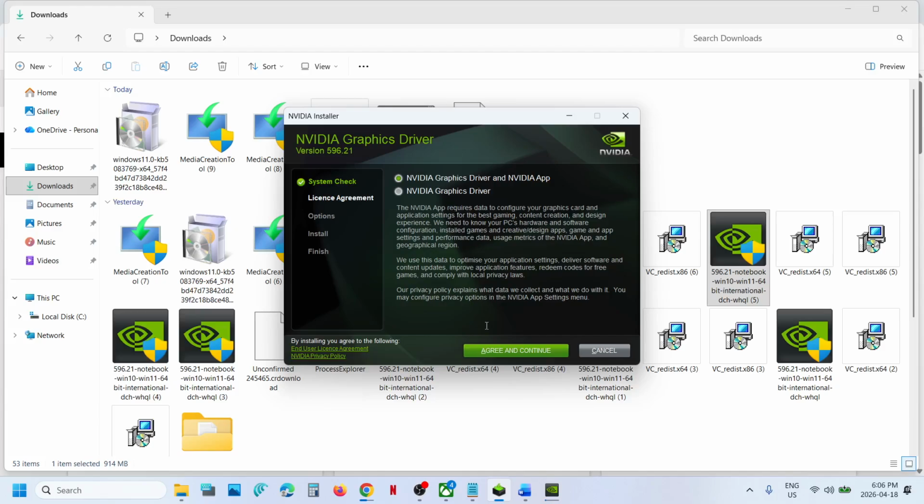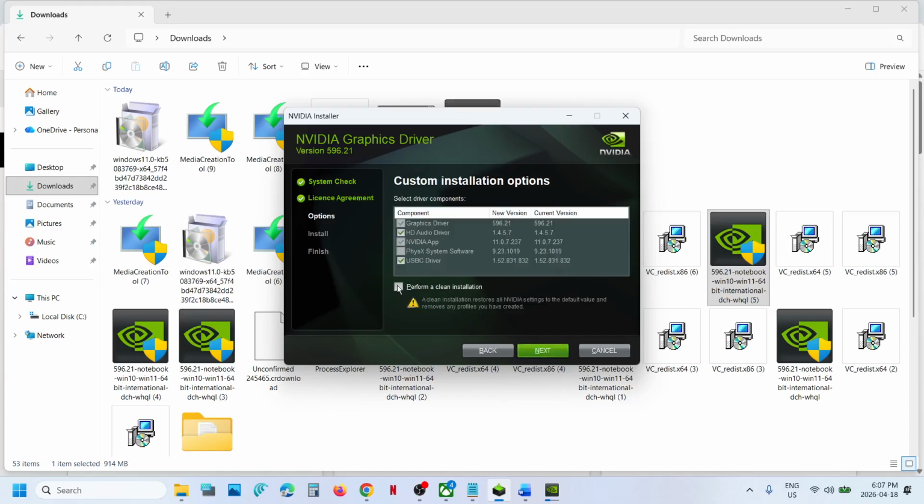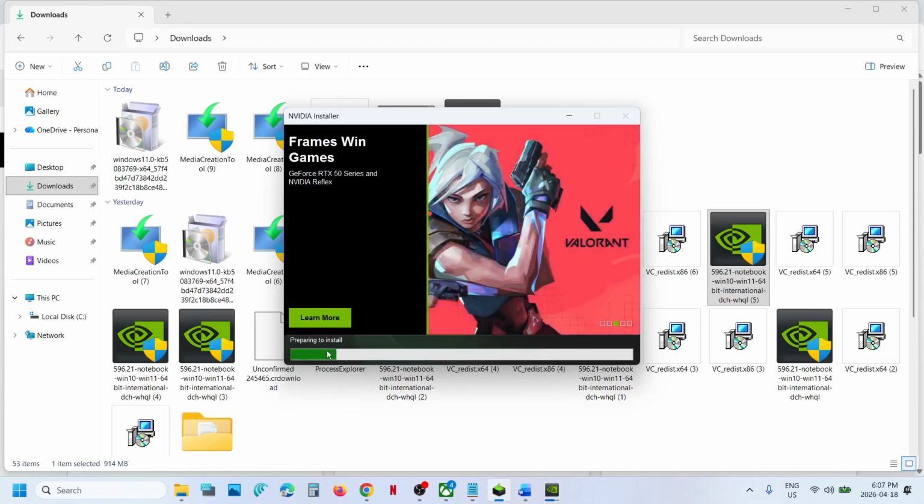Once done, you will see the agree and continue option. Click on agree and continue. Select the custom option, and custom will give you an option for clean installation. If you want express, you can do express. So select custom, click on next, put a check on the box which says perform a clean installation, and then you can click on next and let the installation complete.